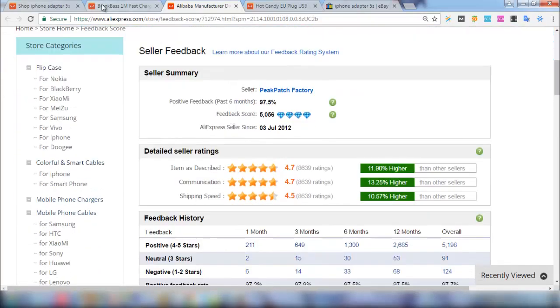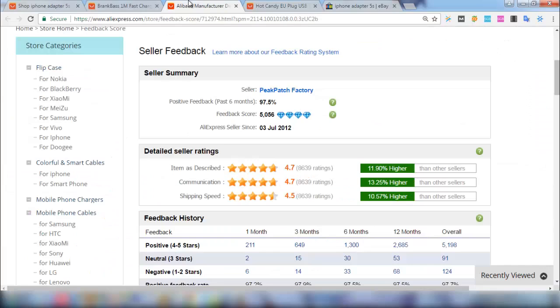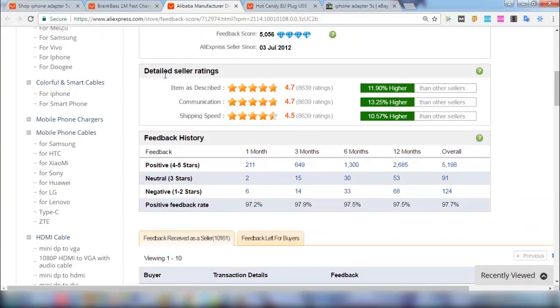You can see that there are diamonds right here. These diamonds denote the ratings of your seller. So since there are 4 diamonds, this seller is very good to go. Also you can see detailed seller ratings that are 11.90% higher. So the item you receive will be as it is described, and the communication of the seller is also good, and shipping speed is also good.